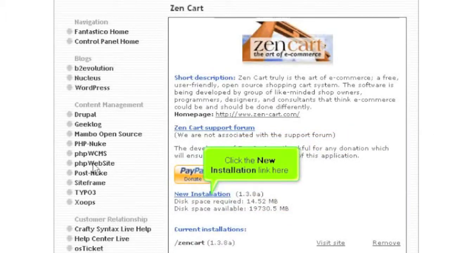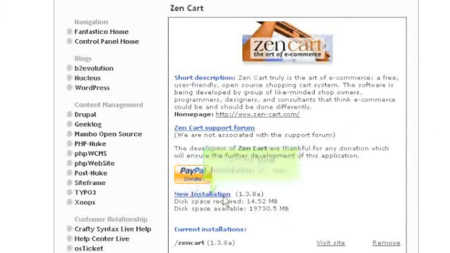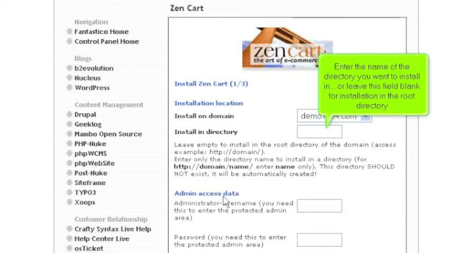Click the new installation link here. Enter the name of the directory you want to install in, or leave this field blank for installation in the root directory.